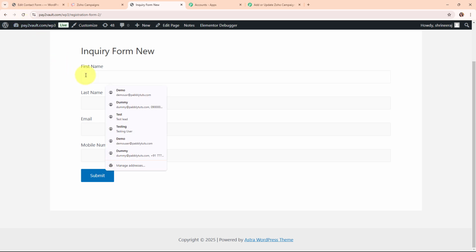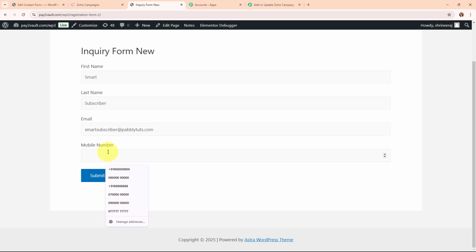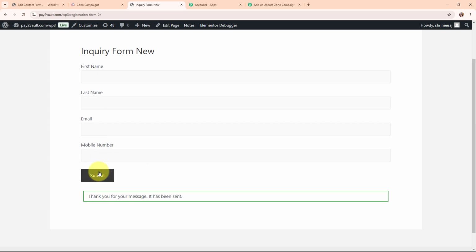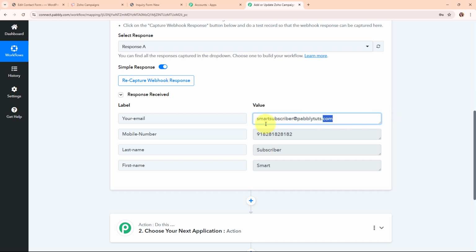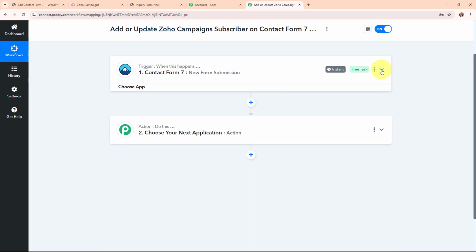For the first name I'm going to enter smart, last name as subscriber, email as smartsubscriber@pabblytunes.com, and then for the phone number I'm going to enter a mobile number, and then click on submit. And you can see it says thank you for your message, it has been sent. So now let's go and check our Pabbly workflow. Here you can see we have received a successful response where we have received the email, phone number, last name and the first name.